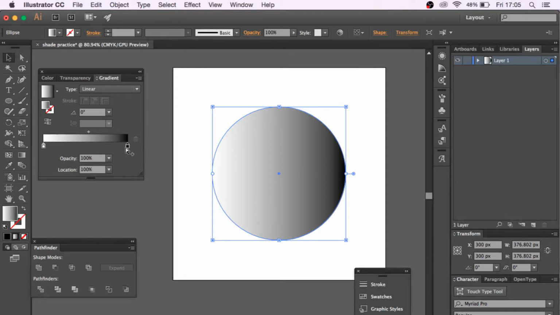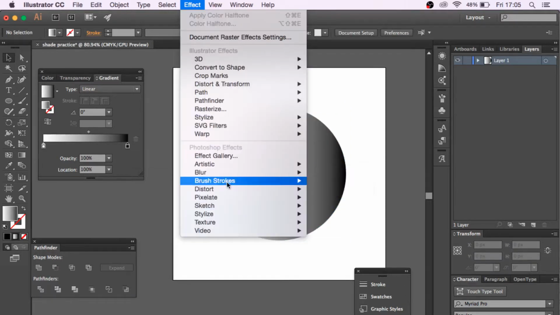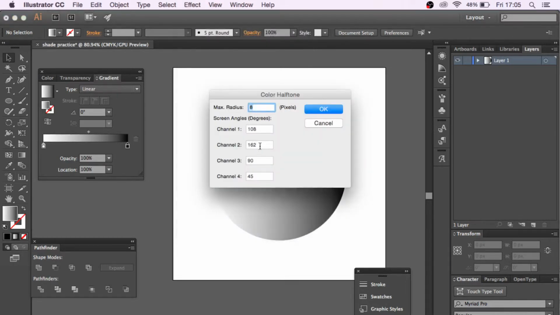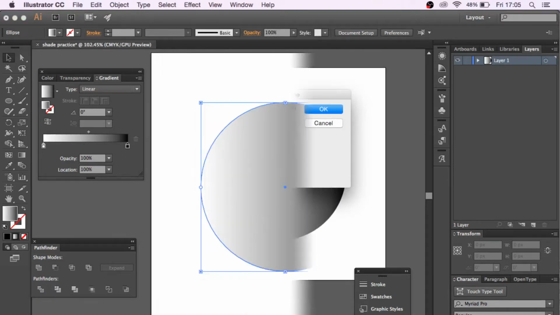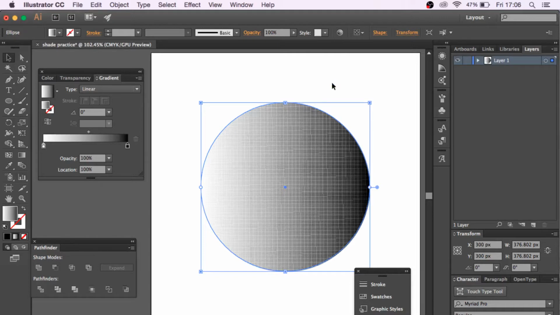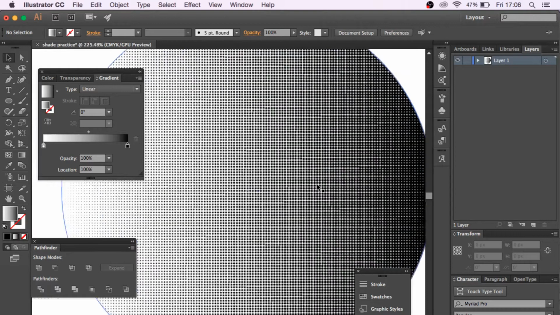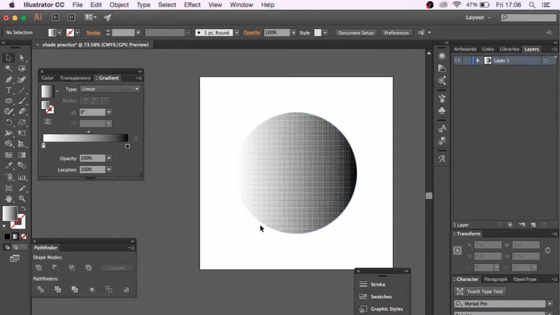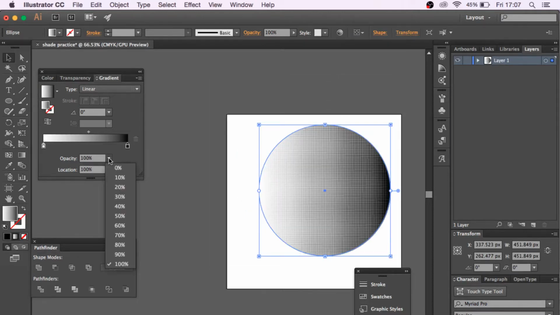And now the next thing to do once you have your gradiented circle is go to Effect, Pixelate, and Color Halftone. And now the radius that you're going to select is how thick the circles are going to be. I have an 8 here, so it's going to come out very thin. So we're going to go ahead and click OK, and as you can see, once this loads up, it goes from a very small black set of circles to a very grey and white set of circles.